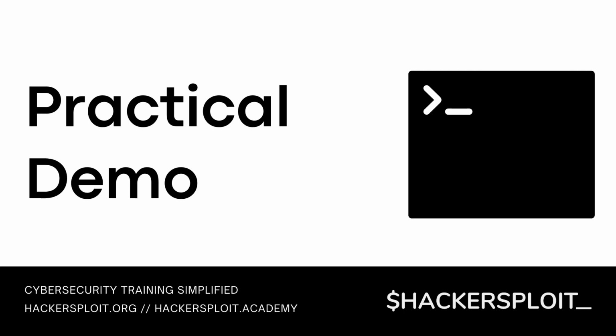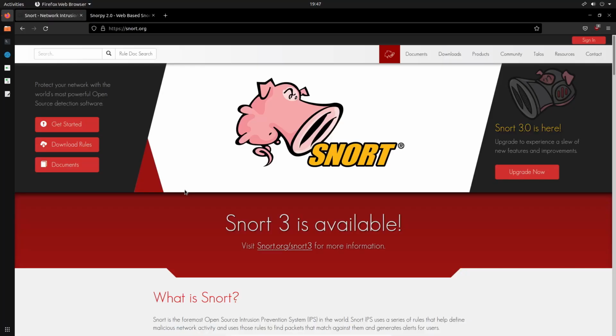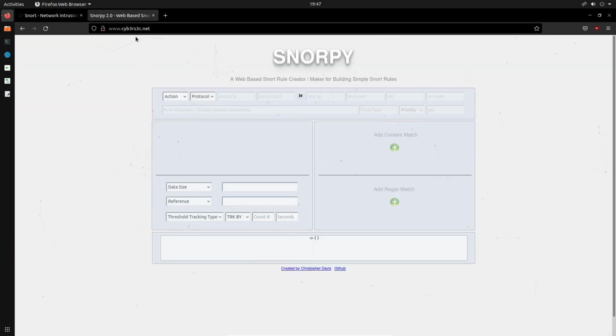So let me just switch over to my Ubuntu virtual machine. All right, so I'm back on my Ubuntu virtual machine. This is the same virtual machine we had used in the previous video for network traffic analysis with Wireshark. And I'm currently on the Snort website, which is accessible on snort.org. And I also have another website here that hosts a tool called Snorpy that allows you to easily generate your own rules for Snort, which is absolutely fantastic. And I'll be covering how to use it in a couple of seconds.